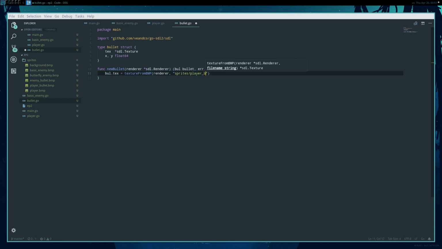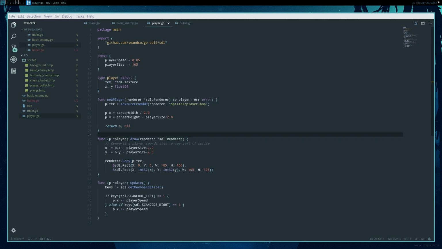So this is going to be a player bullet. We're going to assume for now that only the player is shooting bullets. That may not be the case in the future, but for now that's what we're going to stick with. Okay, and we want to go ahead and return the bullet we created. But you might notice that we're returning all these errors inside of these new player, new basic enemy functions, and we don't have an error condition anymore. So let's go ahead and get rid of those.